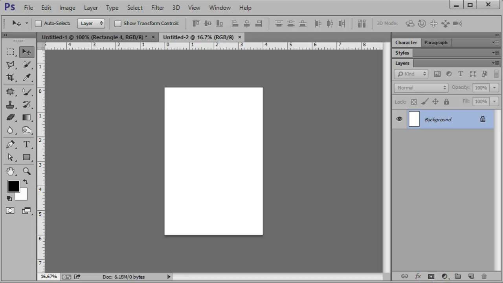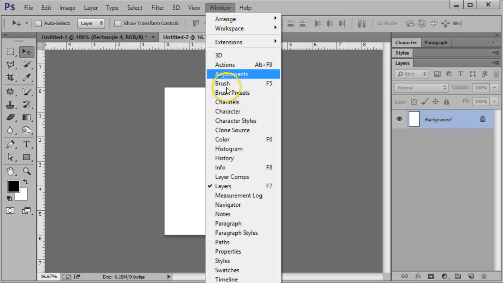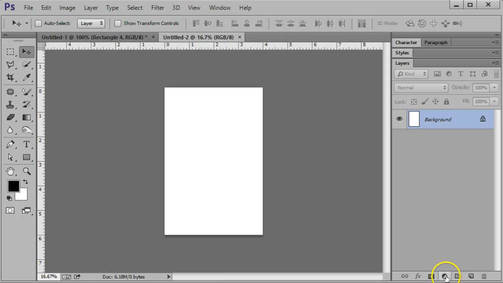And now I'm going to come down to this little yin-yang button right at the bottom of my Layers panel. If you can't find your Layers panel, your panels always live under Window. So here's our Layers panel. We'll also be using our Styles panel and our Character panel in this assignment. So I'm going to click on this little button at the bottom of my Layers panel. I think it looks like a yin-yang. It's half black and half white.